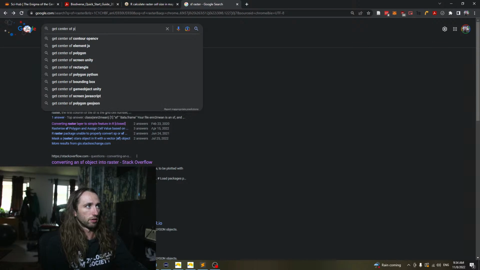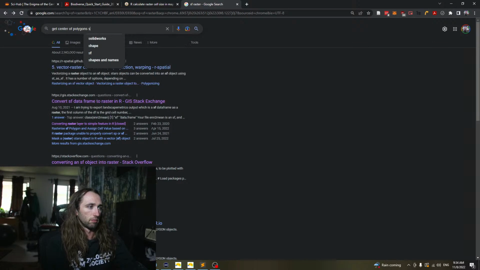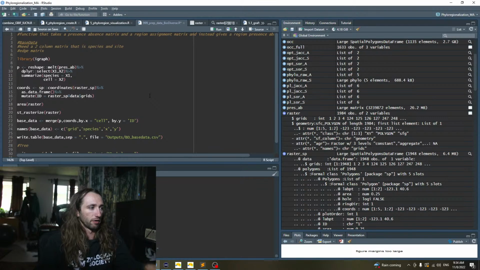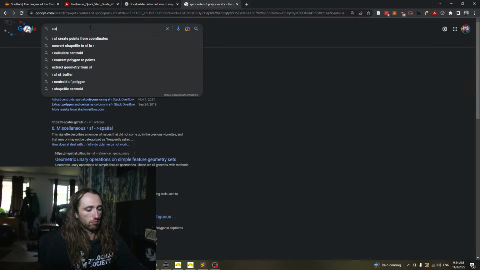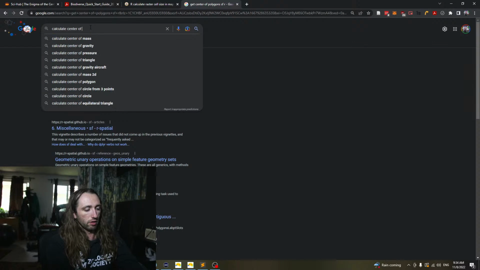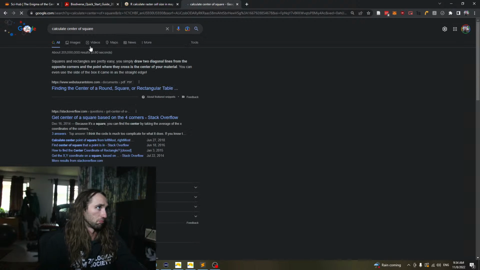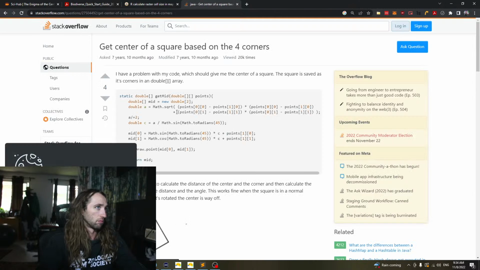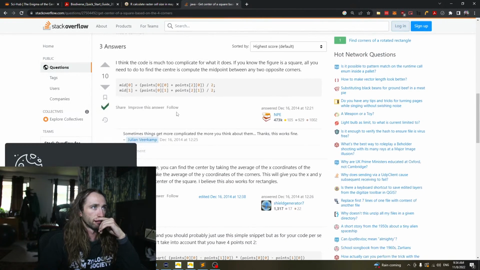Which are the same coordinates as in raster, which is fine. Get center of... I mean, the thing is, wait. Calculate center of square. You see, this is kind of the issue that I'm running into. Yeah, that's kind of what I figured I had to do.